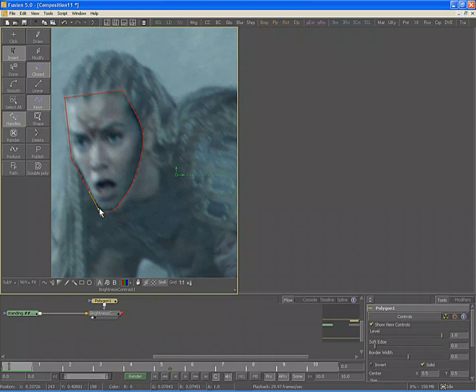We'll just adjust this point to the edge here to more closely match the edge of the face. And we'll make this one smooth as well. We can also use Shift-S as well as clicking directly on the button.